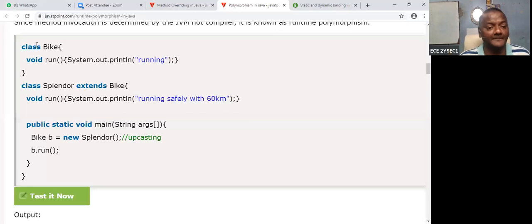So let us take Bike is a parent. Bike is a parent and Splendor is a child. So this is called upcasting. Bike B is the parent reference and the object is created. B is equal to new Splendor. This is called an upcasting method.